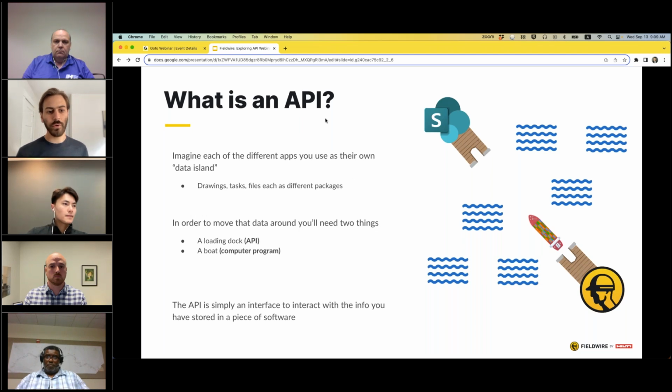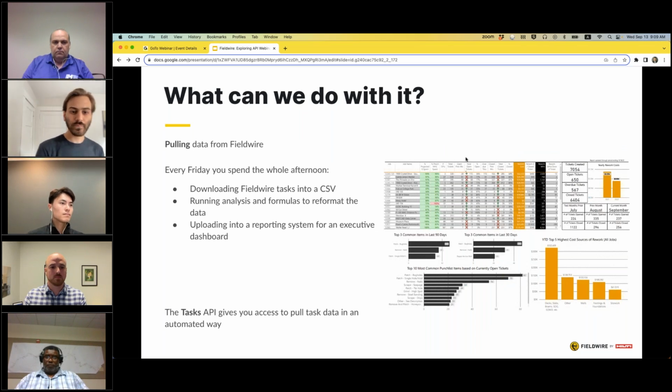So to kind of drive that point home, the API is simply just the interface to interact with the info, but you'll still need to do some extra work, some extra development to have something that actually moves the data back and forth. So I hope that makes sense. We'll dive into a couple examples next of what you could actually do with it. So yeah, what can we actually do with it?